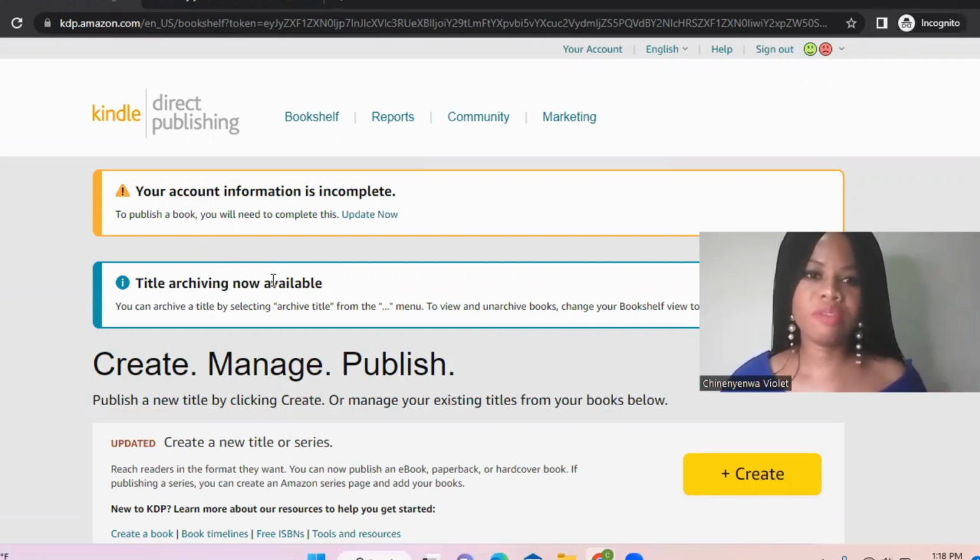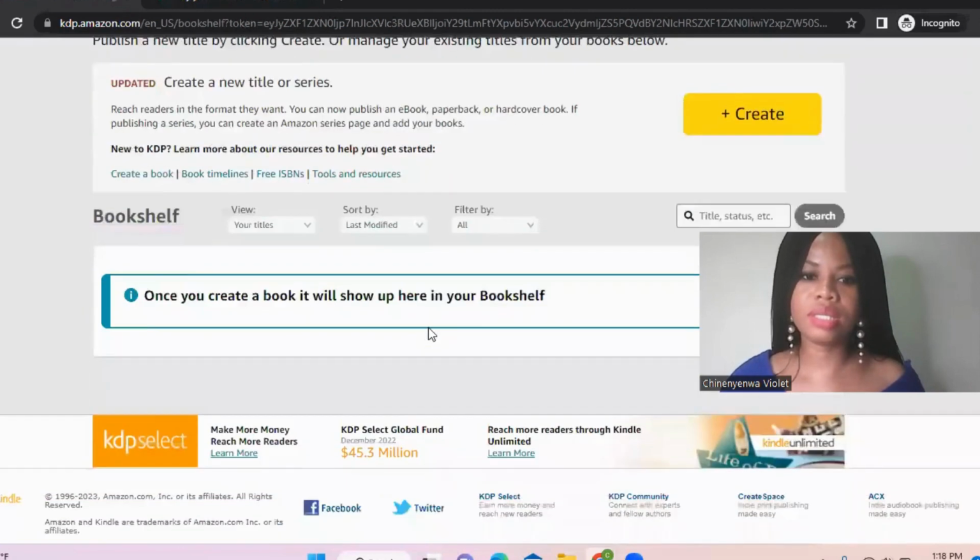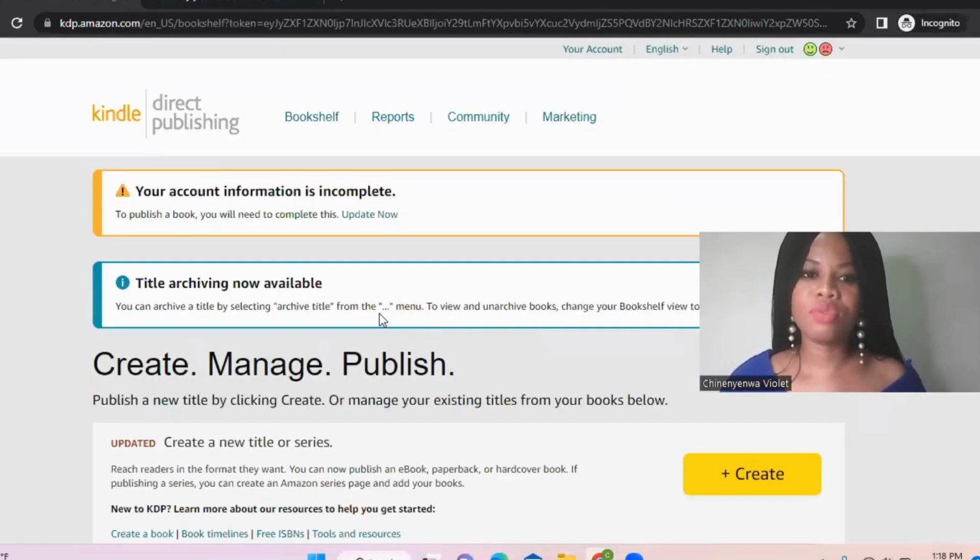Now what is left is for us to complete our account information. We have to set up our account. All right, so now it says here your account information is incomplete. To publish a book, you will need to complete this. So we have to update our account. This is our dashboard. So we'll have to update our account.